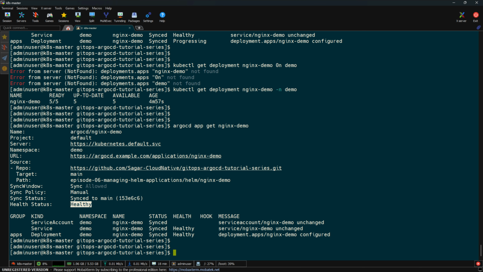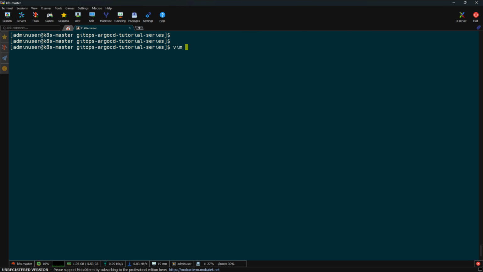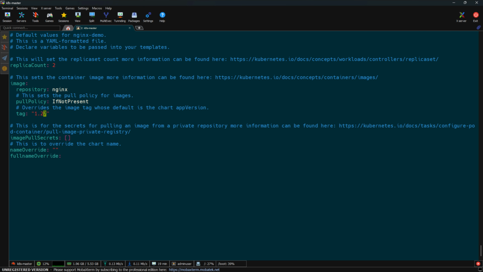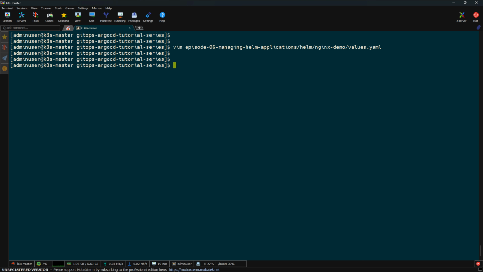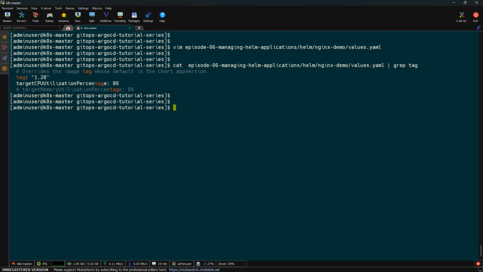Now let's do a real upgrade. Change the NGINX image tag in Git and let Argo CD pick it up. vim episode 6 helm nginx demo values.yaml. Here we will change 1.27 to 1.28. Save the file. We can also verify with grep tag. It's 1.28. Okay.